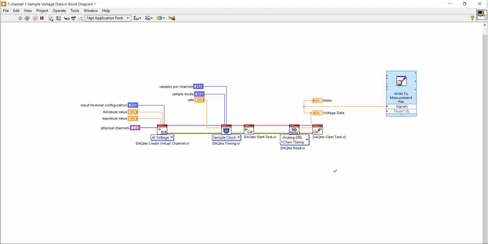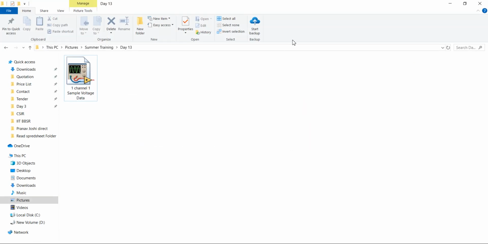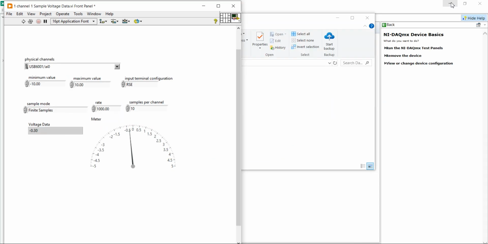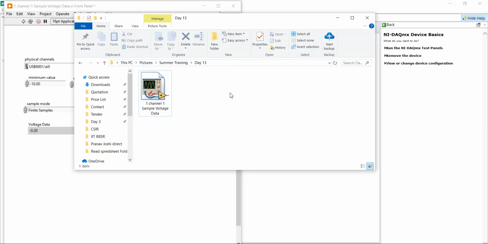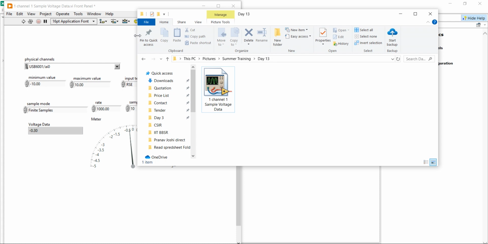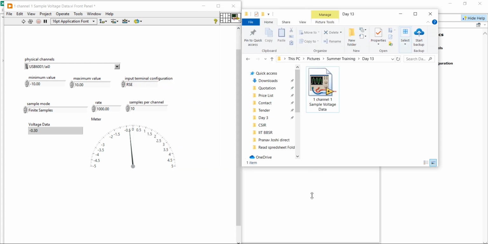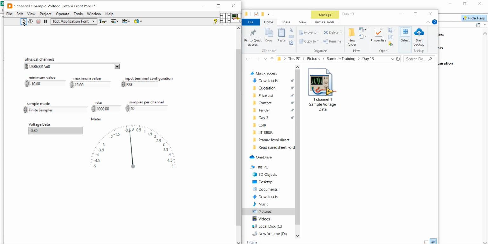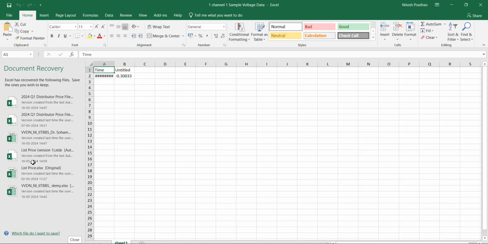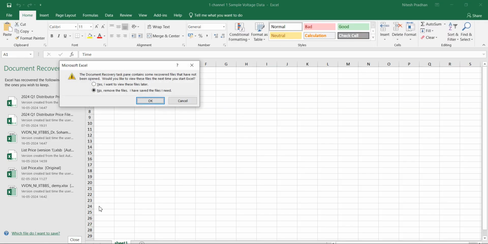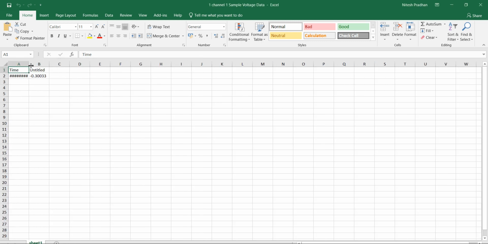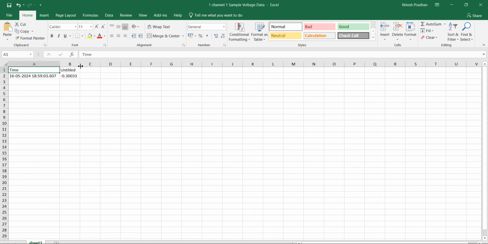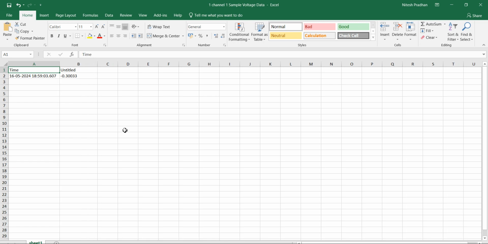You can see here there is no Excel file available. Run the program. Now you can see the one channel, one sample voltage data file is available, and you can check the data very easily. Clear? So in that way, you can store the data.